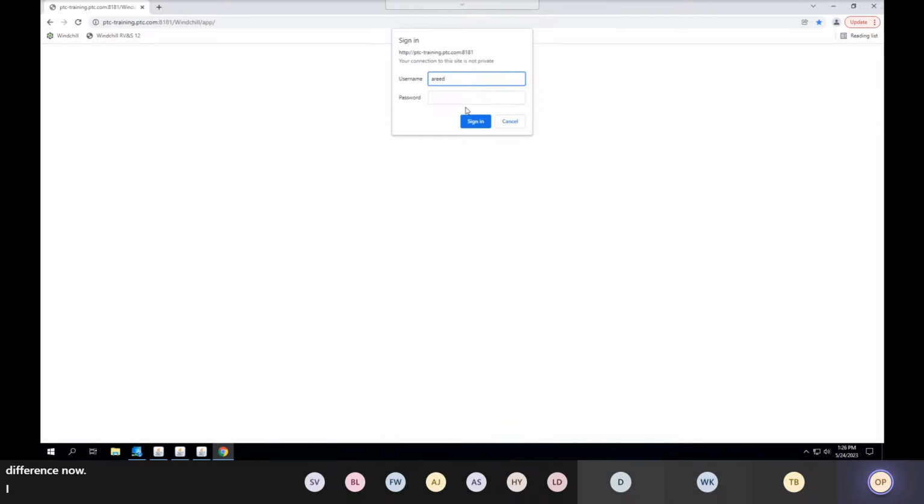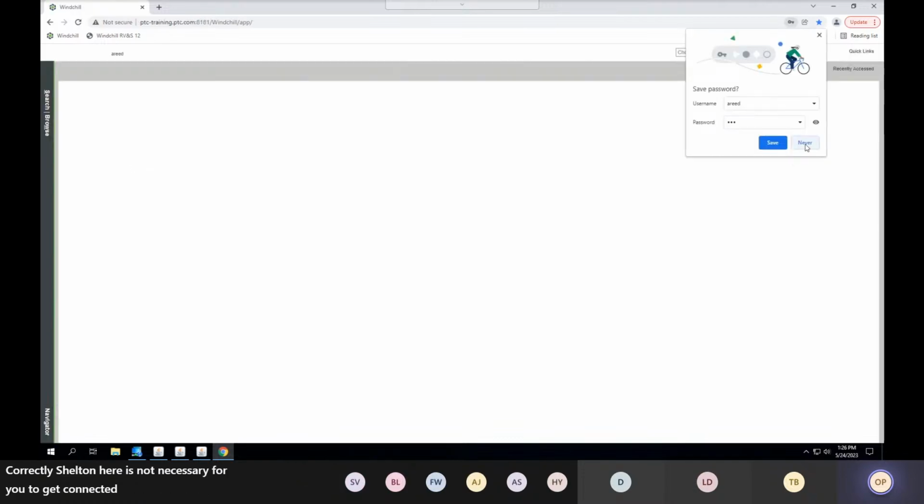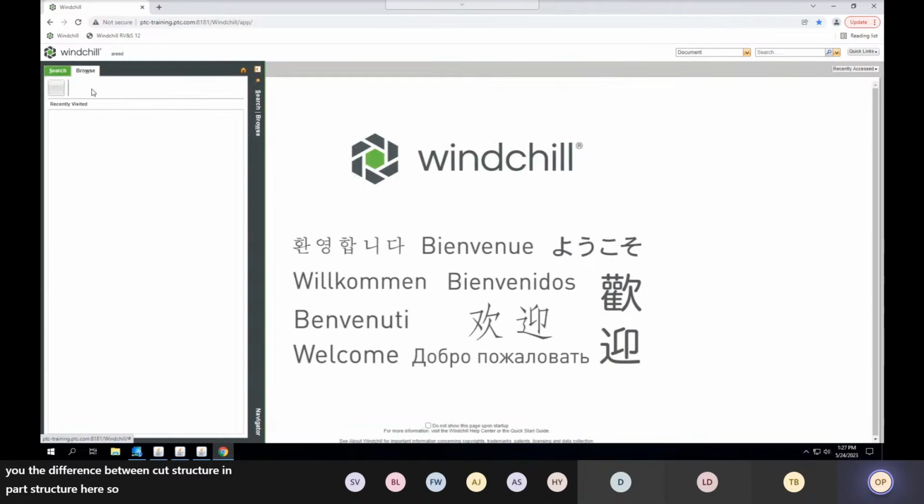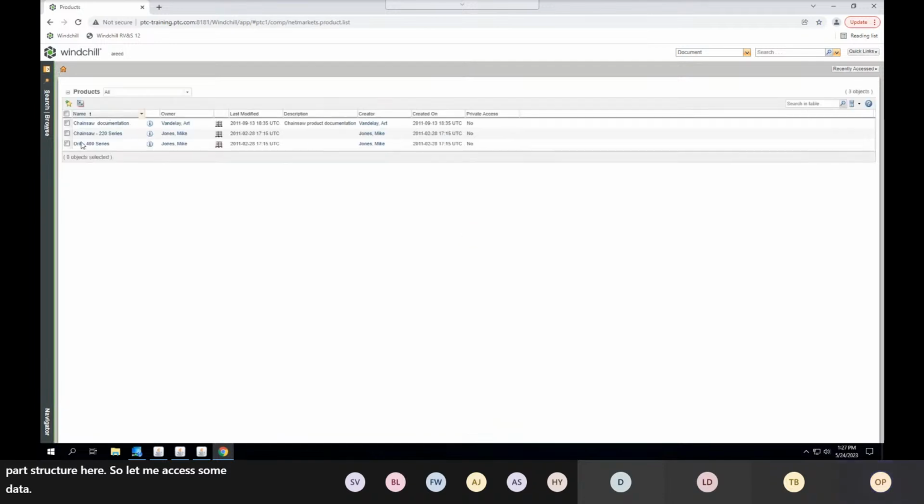I will get connected with just random credentials in here. It is not necessary for you to get connected. I just want to explain the difference between the CAD structure and the part structure here. So let me access some data. Okay, change to 20. Very well.